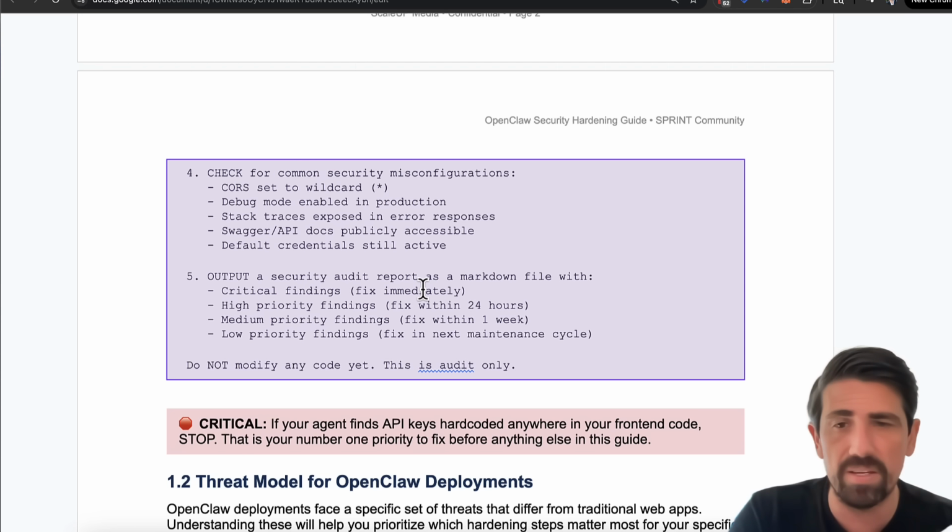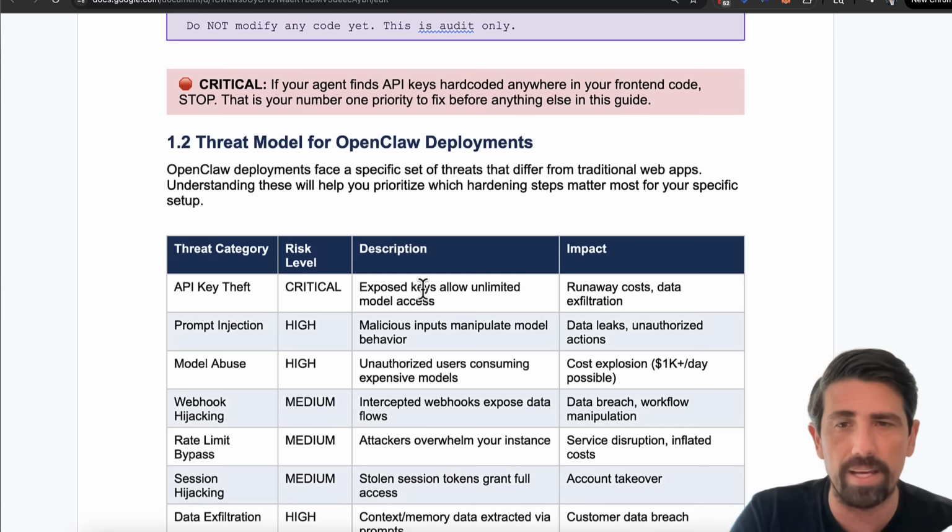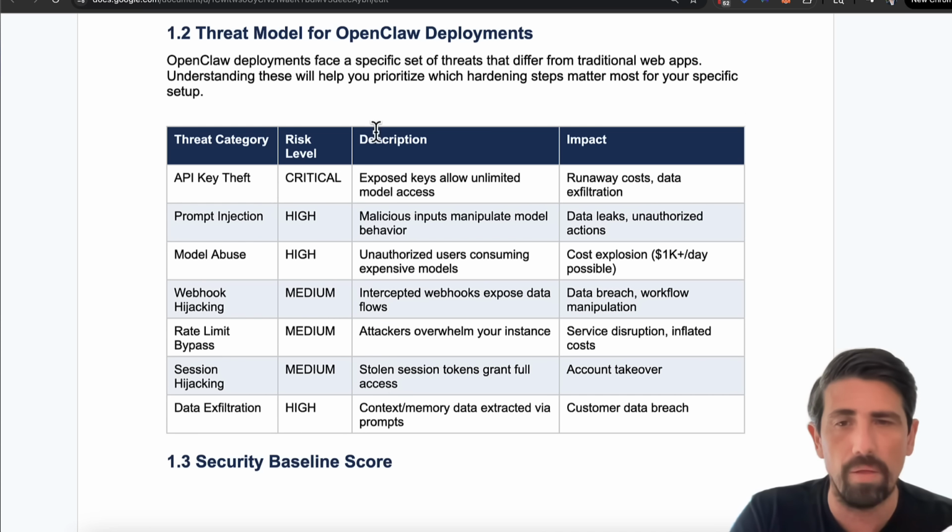Okay, great. So this is the audit. You'll go through the audit, and then you want to understand what the output looks like.